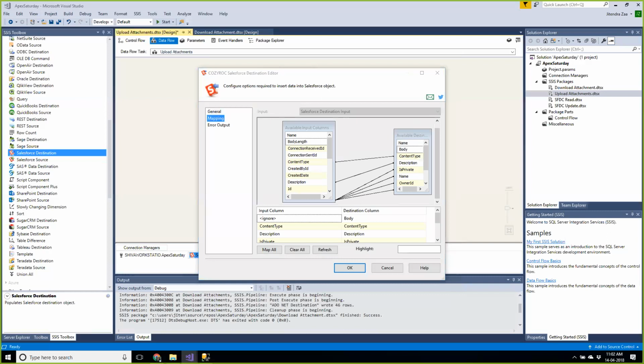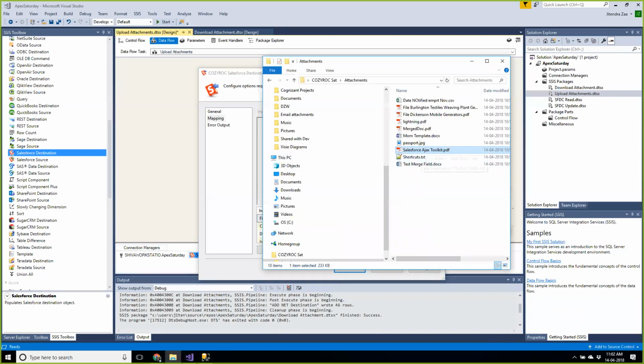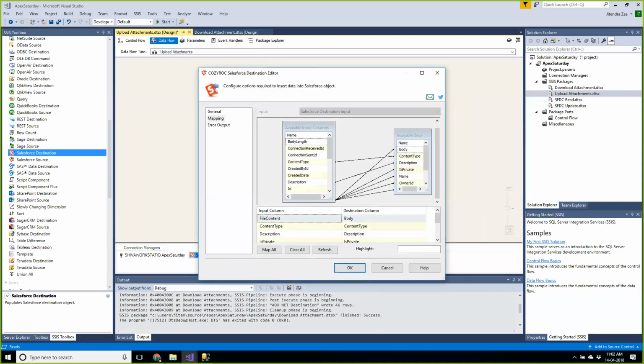Give me a minute here. So in the mapping, all we have to do is the body column in Salesforce. So where do we have a body? We have a body in file content. So what SSIS did is, SSIS read this content using import column, and whatever content was in this file is now in this column, the file content column.